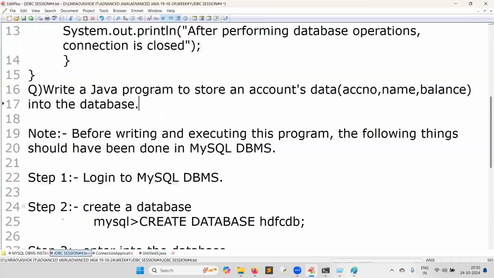So look at the question. Write a Java program to store an account's data into the database. Account number, account holder name, and balance.